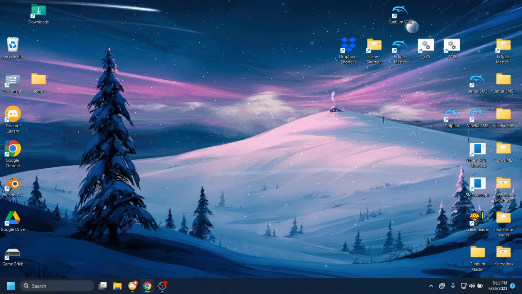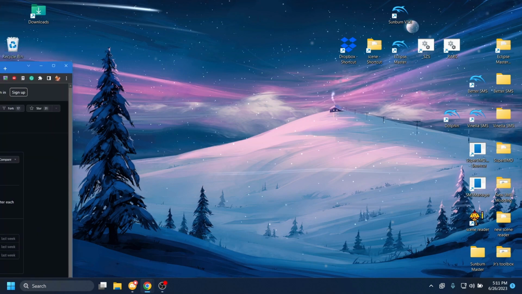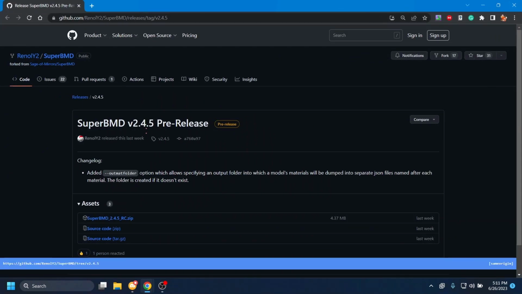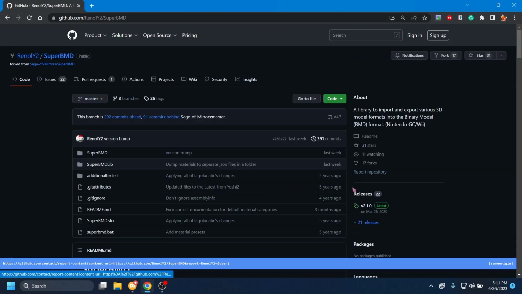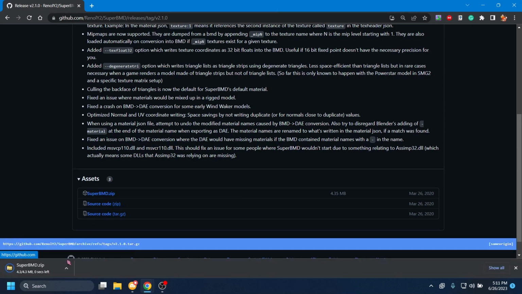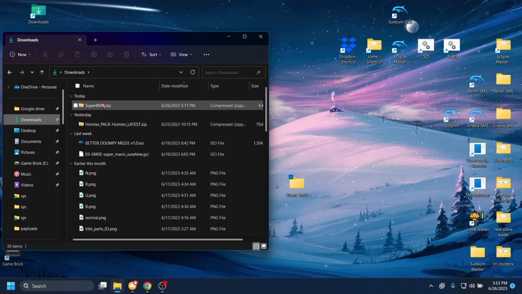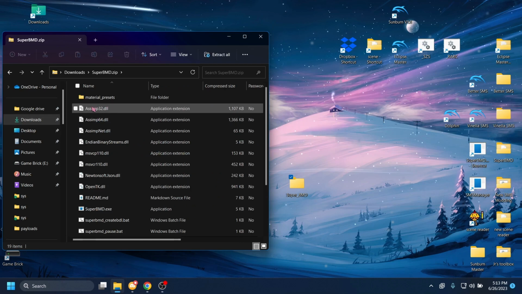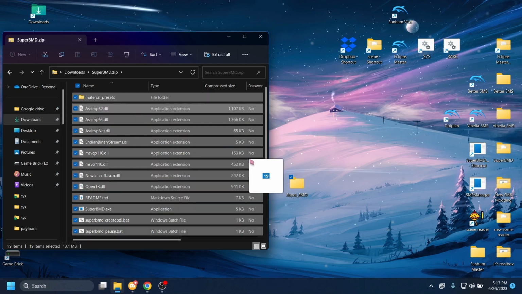First thing you're going to want to do is install Super BMD. Go over and hit the latest release, this v2.1 right here, and then just download the zip file. Once you have that file downloaded, double click it and take all of its contents and put that into a brand new folder, and make sure that folder's title doesn't have any spaces in it.